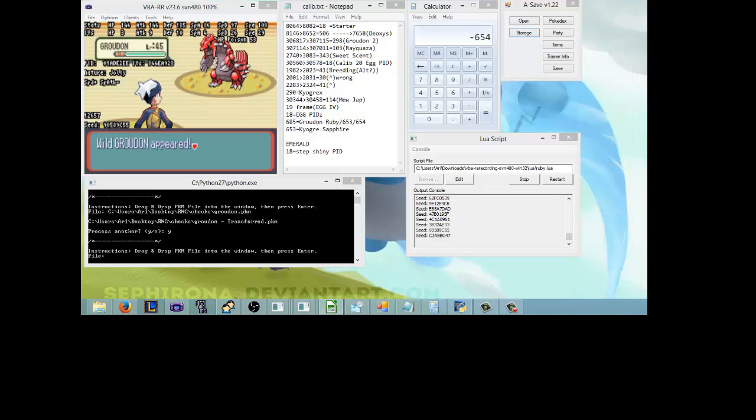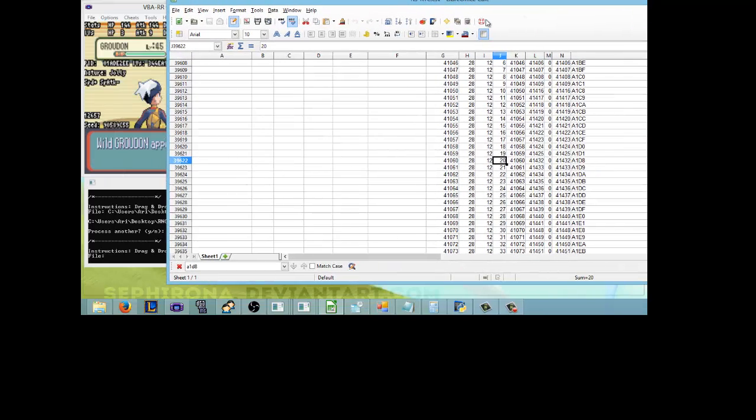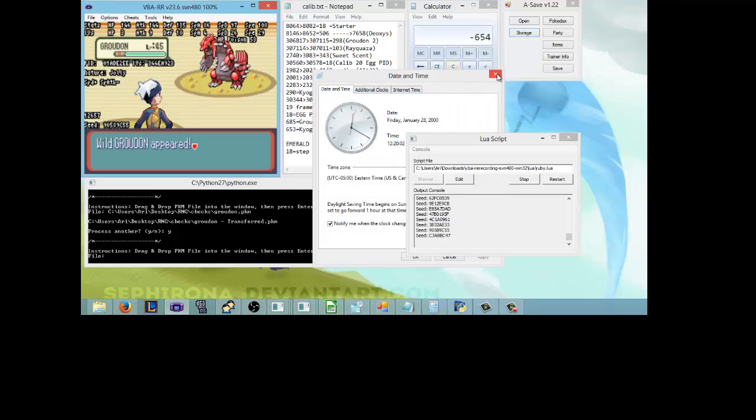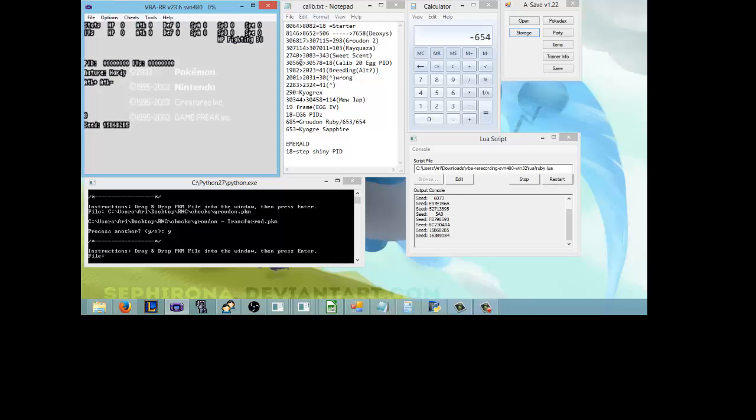So what this means is you have to open up your computer time and date, go to change date and time. Since day 1 is considered January 2000, you go to January 28th, change your time to 12:20, since that's my time, and 00. As you can see, 12:20:00. You press OK. While your emulator is paused, you restart, and you unpause and pause again.